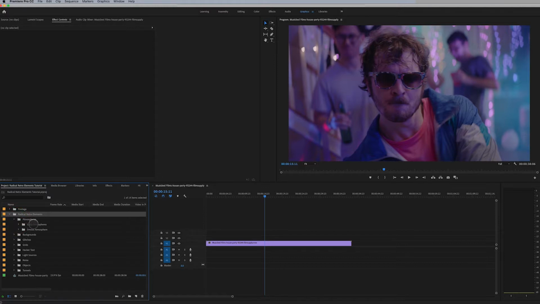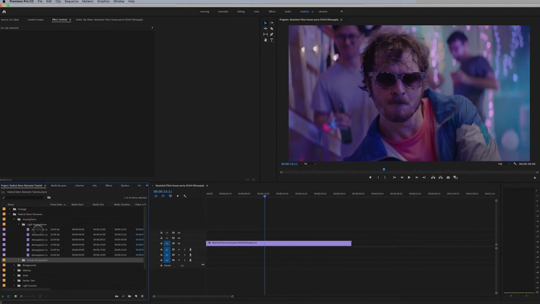Since you are downloading these individually, you're going to have a folder for light atmospheres, a folder for smoke atmospheres, and so on and so forth. So it's up to you how you categorize these. Yours may look different. So how you use them is so simple.